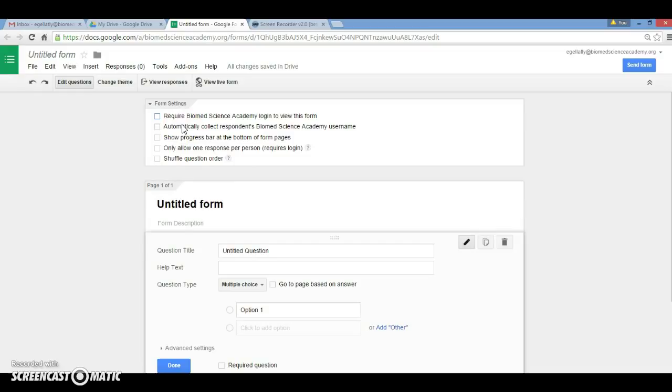There's an option to automatically collect the person's name when they fill it out, and you can click that. There's an option to show the progress of the form, like as someone's filling it out, how far along they are. You can do that if you want to. It's not really necessary unless it's super, super long. There's one that says allow one response per person, and you're probably going to want to click that. And the shuffle question order is so different people get different orders of their questions. That's not totally necessary, but if you want to do that, you can.